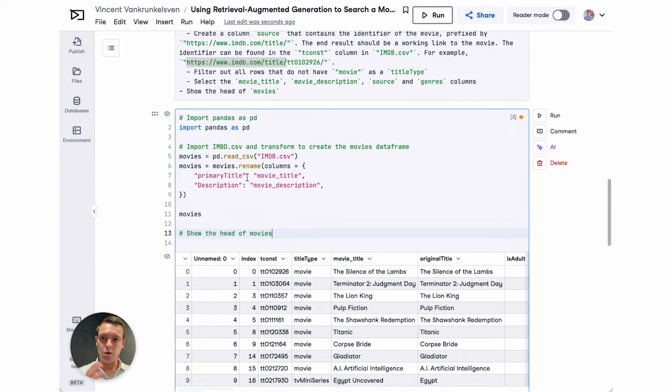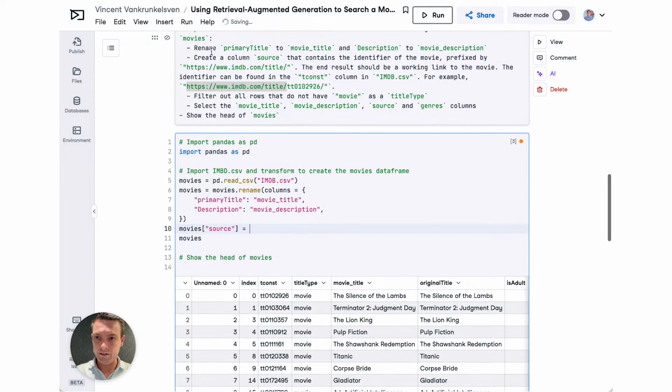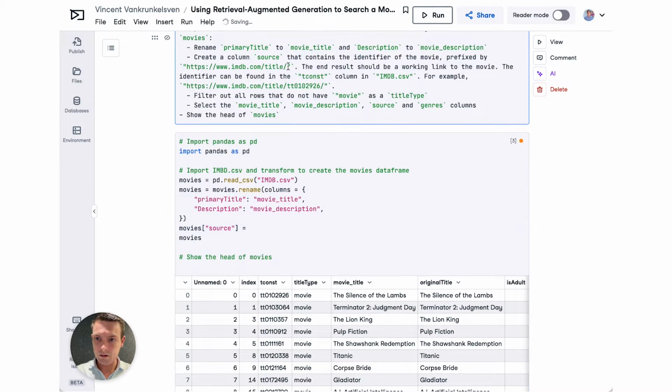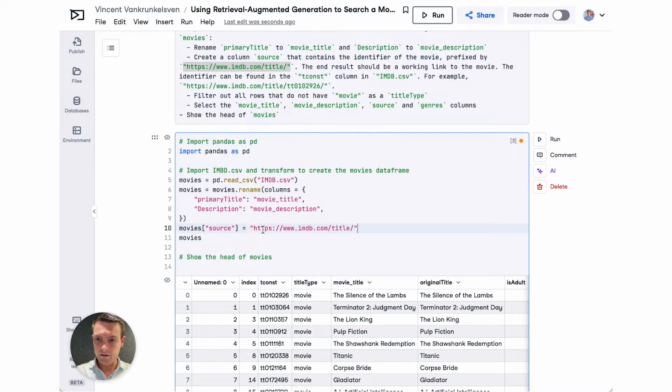And what we want is for the question answering bot to be able to provide the source of the things it's answering about. So what we're going to do is include a source column, which is basically just the start of a string, and then it will be appended with the tconst column.